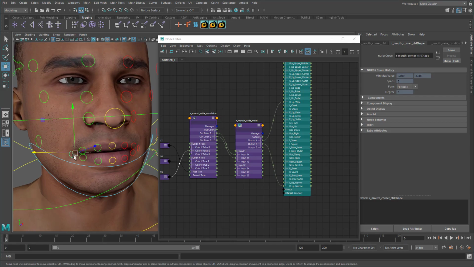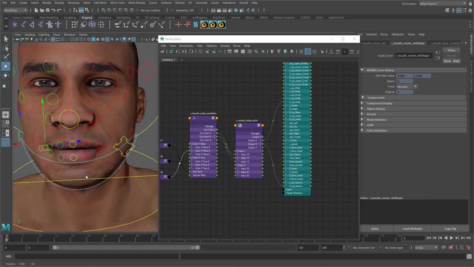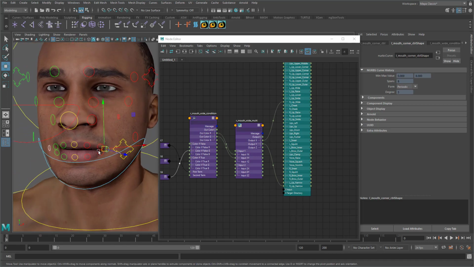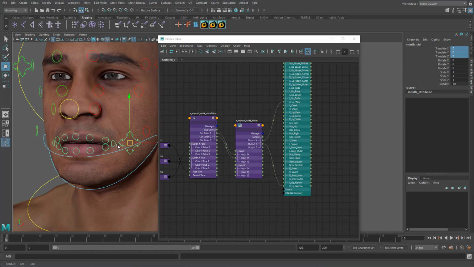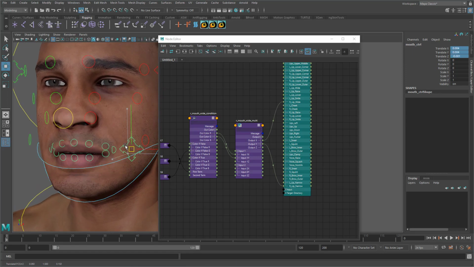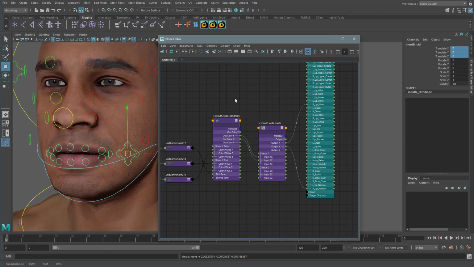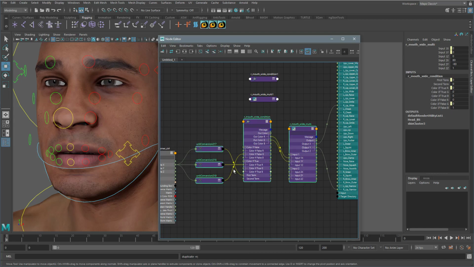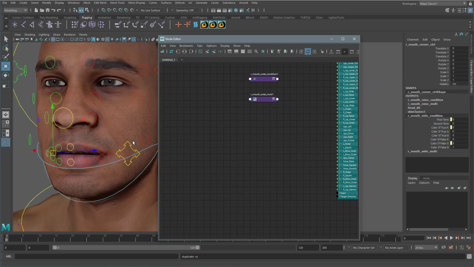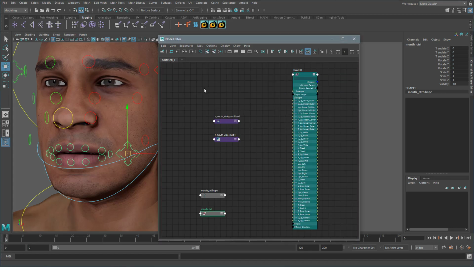So there we go, the right side done too. Both sides rigged. Now you have that process nailed, you can move on and apply it to the global mouth control here. Duplicate the condition and multiply divide nodes. Hide these for now, and the corner control too. And bring the mouth control into the node editor.